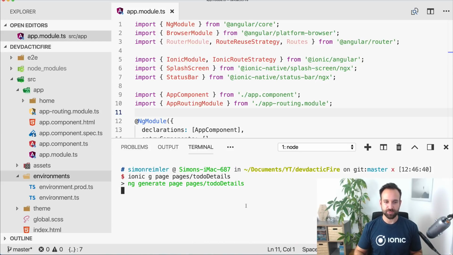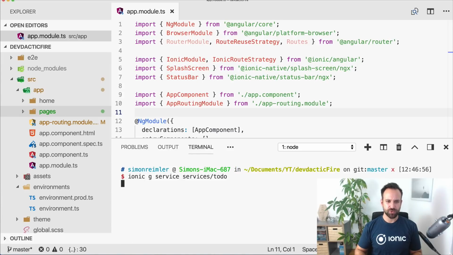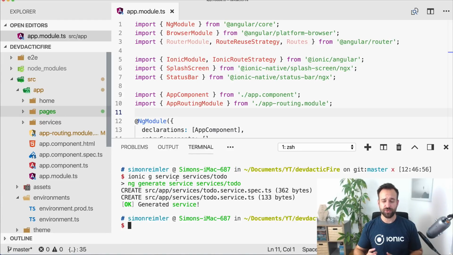So create a page, and as you might already know, you can also specify a path now. So this will be under pages. Normally you could also have the home page in here and regenerate it, but I'll just leave it like it is. And also we're gonna use a service which was previously the provider. So the service is now in our services folder.